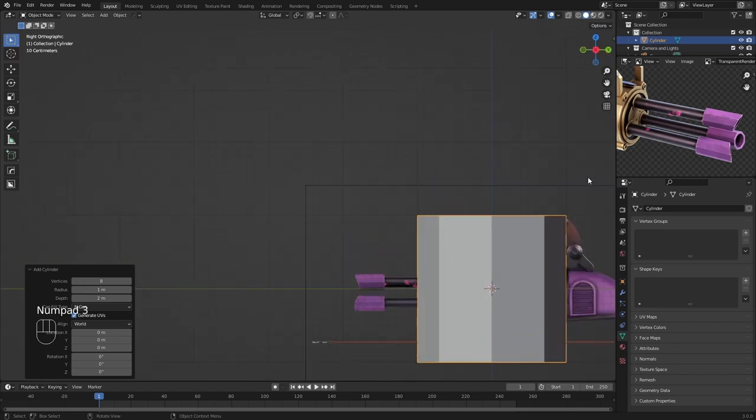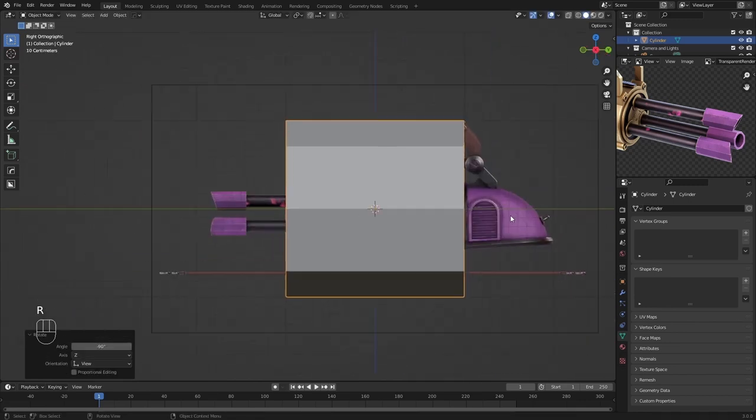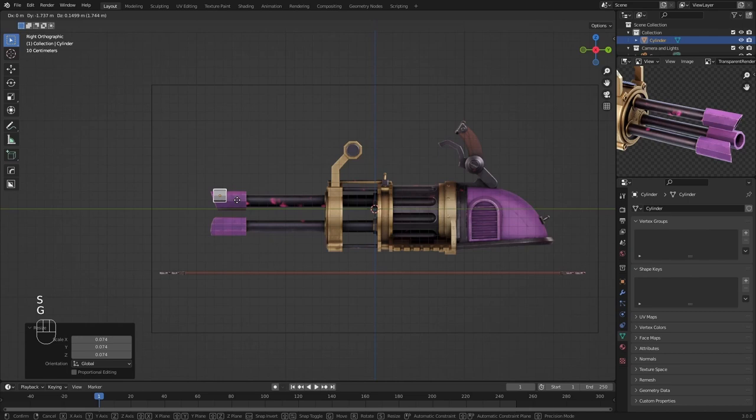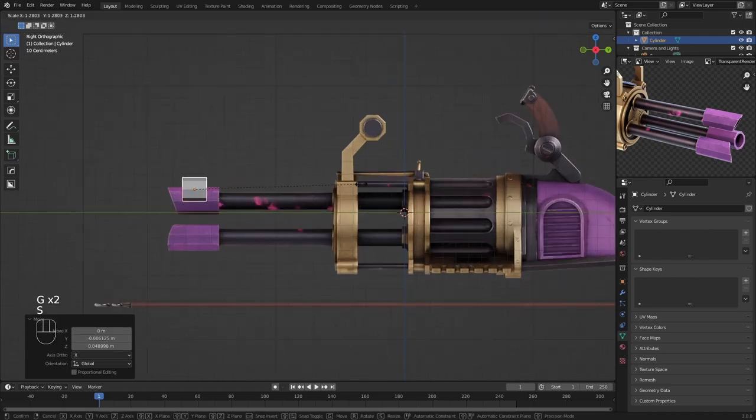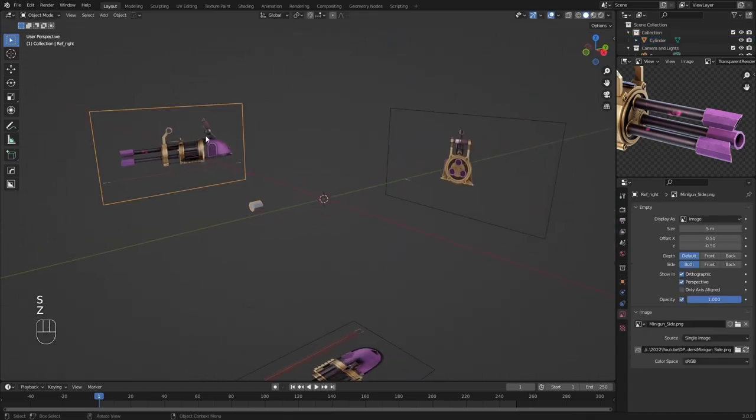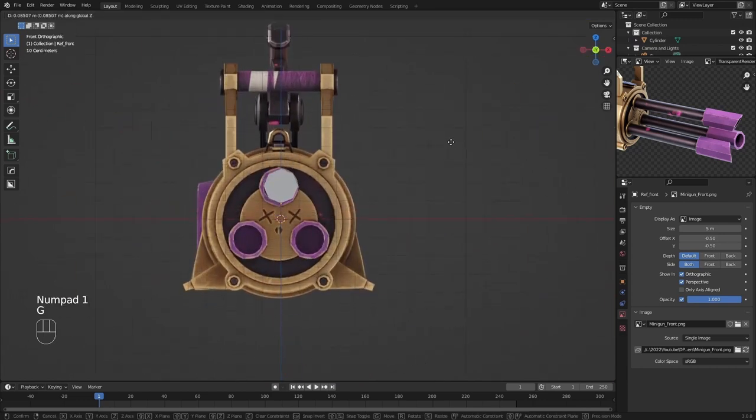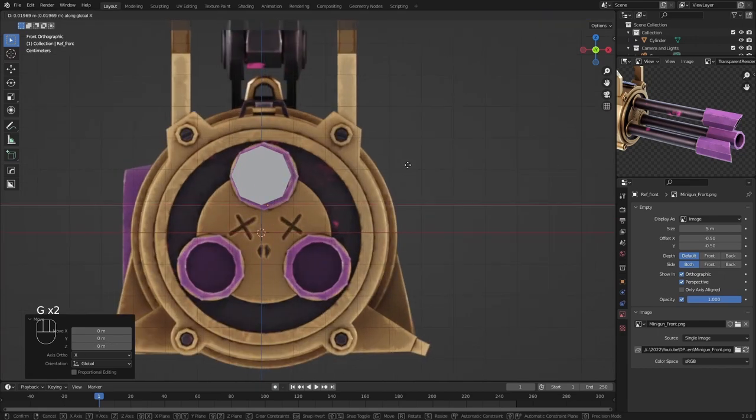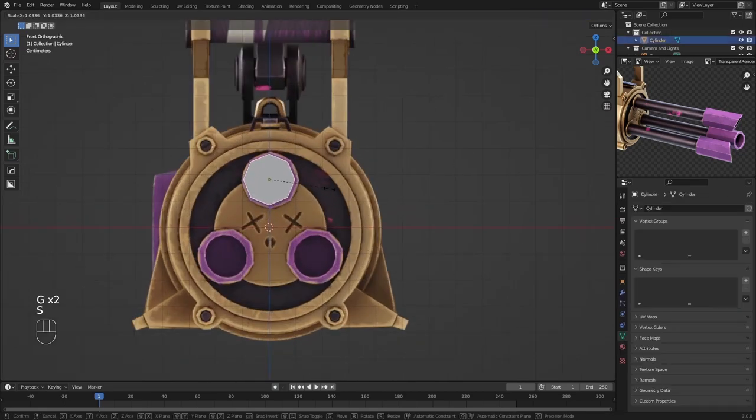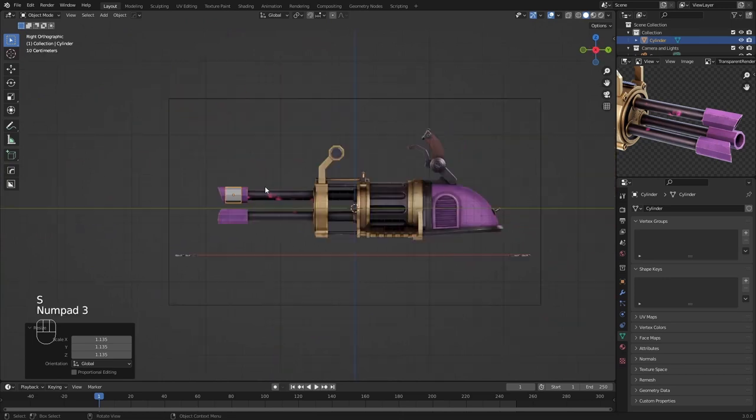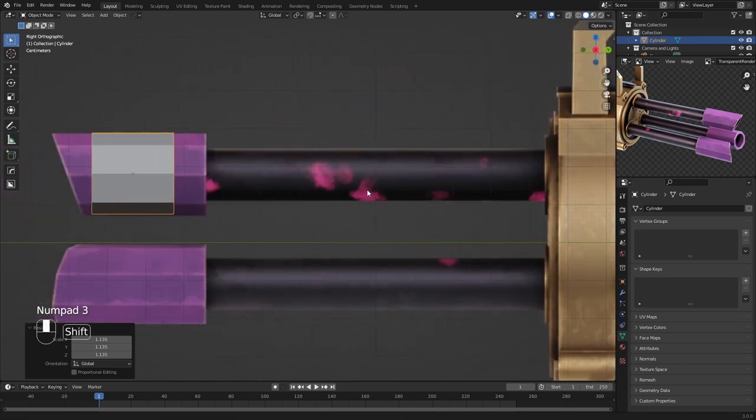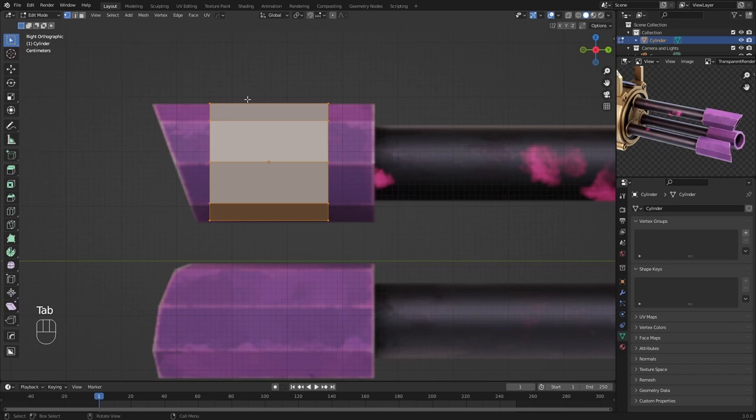I'll go into numpad 3 to go into the side view, rotate it, and I'll press S to scale it down, and I'll just move it around here. Looks like the reference isn't really too aligned, so I'm just gonna select both of these and move it up a bit, maybe till here. So it does look like I need to move it to the right a bit. Yep. Okay. So now I'm going to just go into edit mode on this by pressing tab.